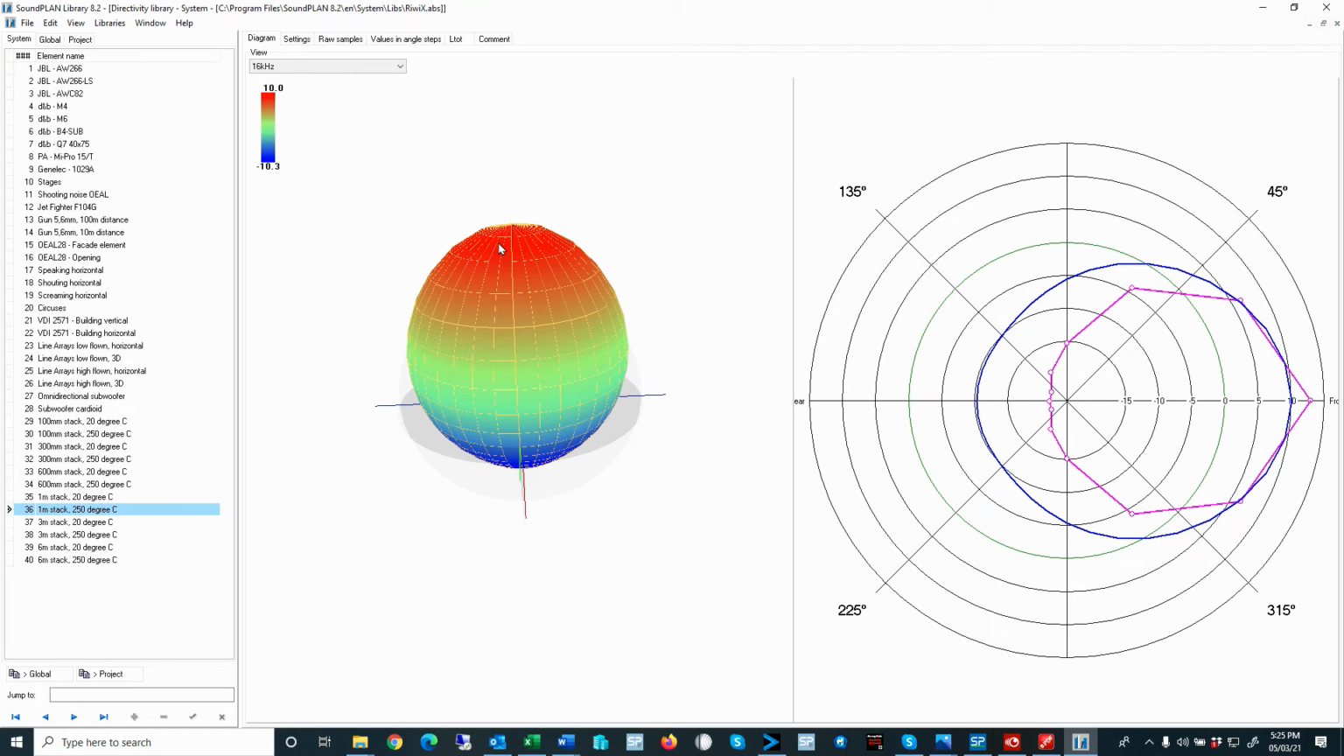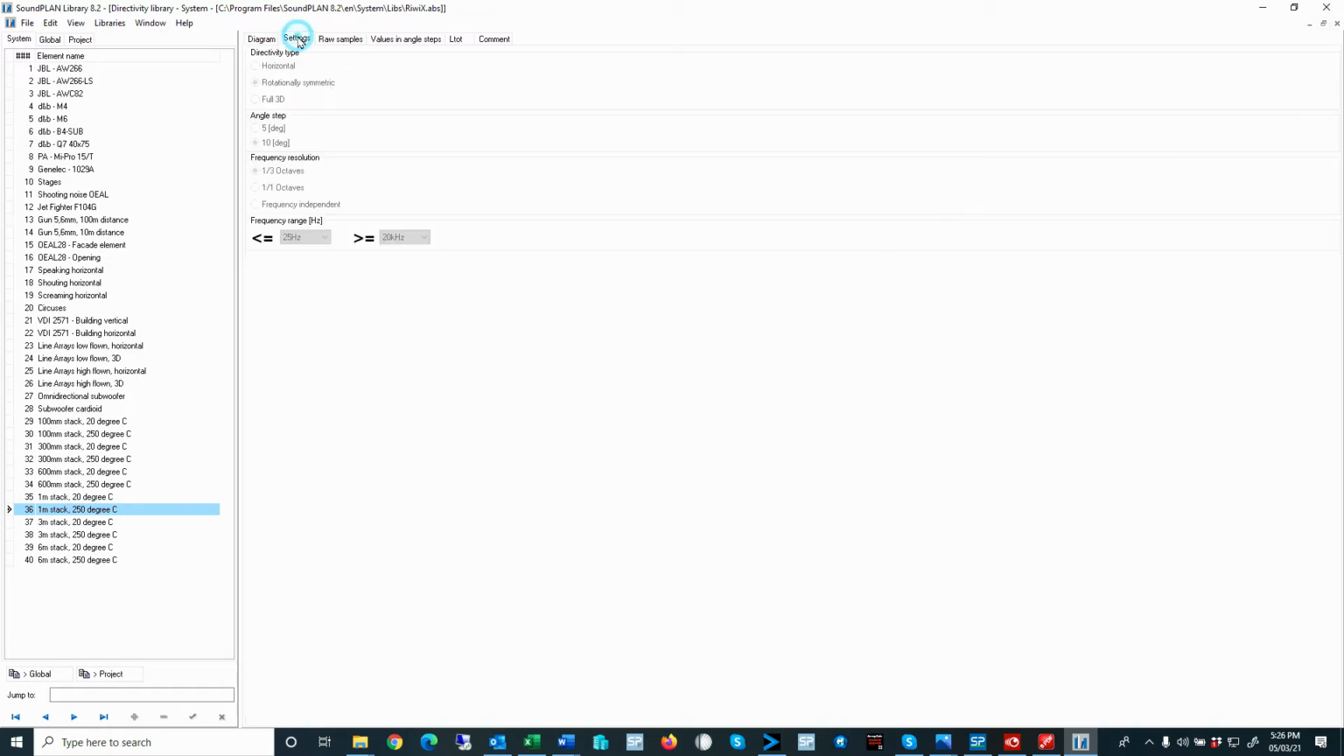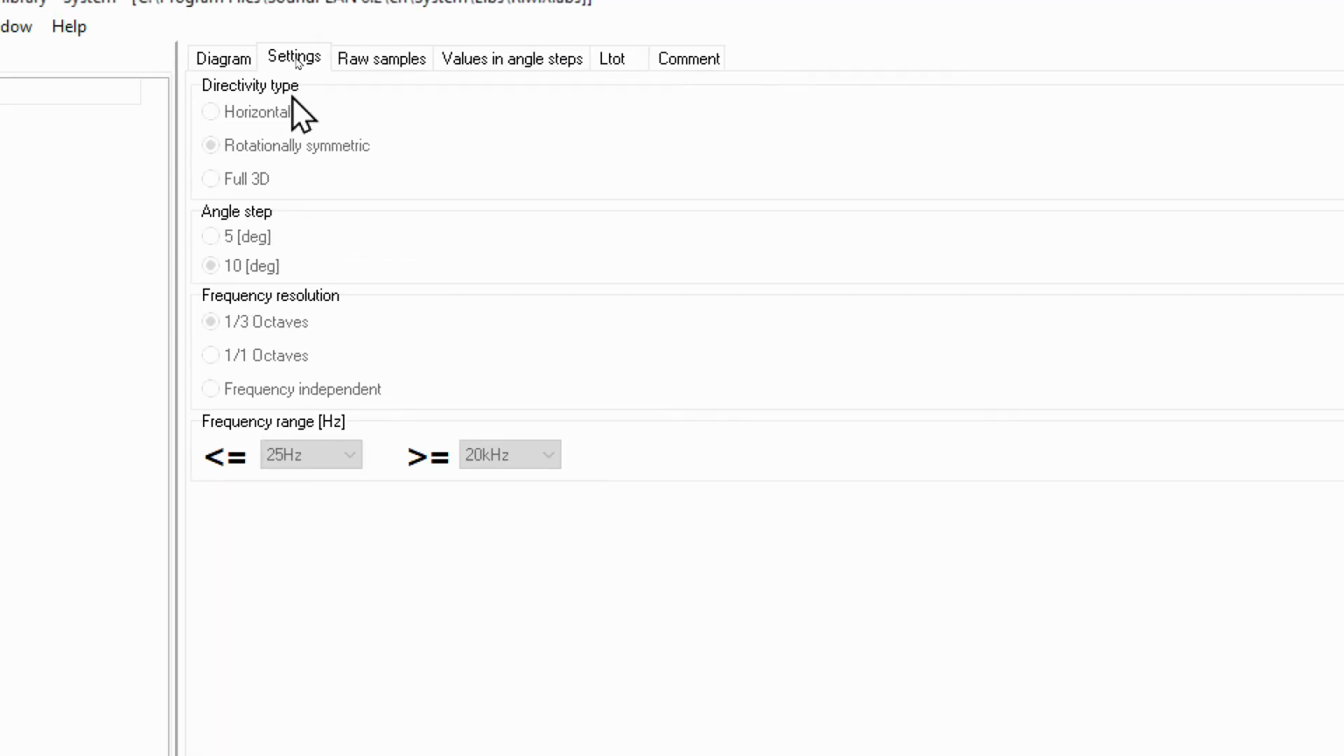Now, in terms of what is a positive value and what is a negative value, a positive value means in those directions there is more significant radiation compared to the average omnidirectional radiation of the source. So we use the omnidirectional source as a baseline. Positive values mean we are increasing the radiation in those directions, and in this case we have a source that is rotational symmetric.